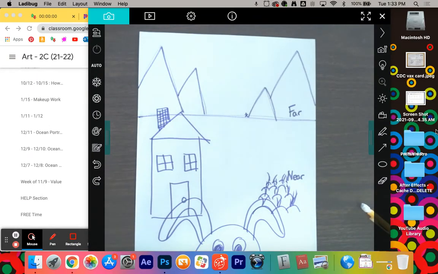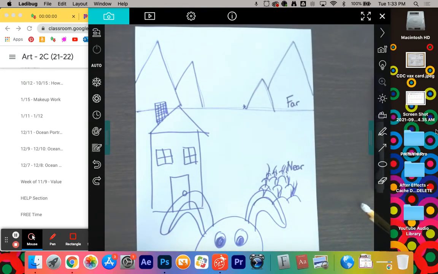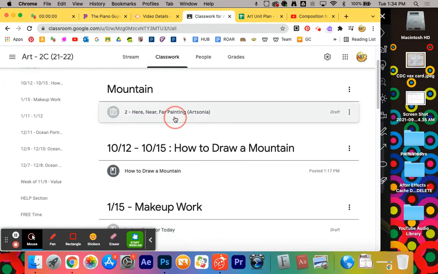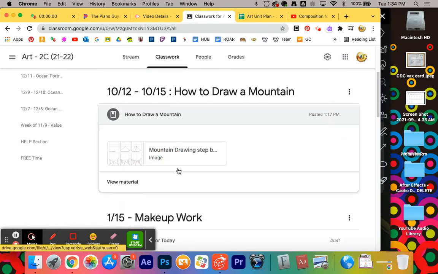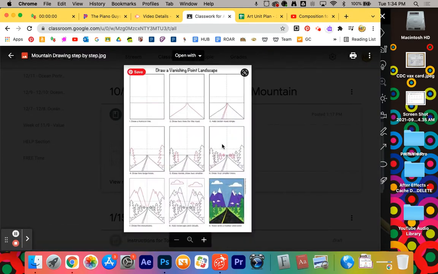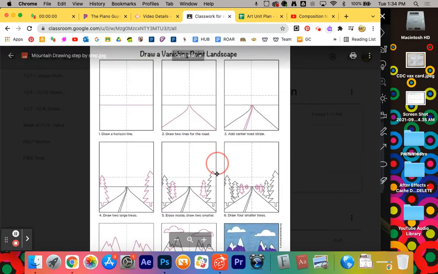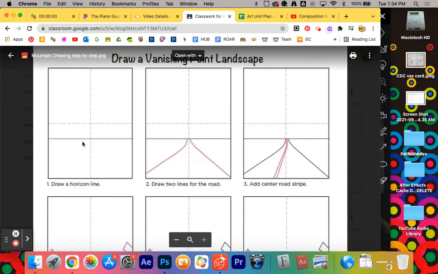I have something on Google Classroom on how to draw mountains. Let me grab that. I just posted it for you. How to draw a mountain. If you take a look at this, and I'm going to let you play with this a little bit, you're going to see that there are different squares. Each of these is a step. So there are different steps for how I draw this.